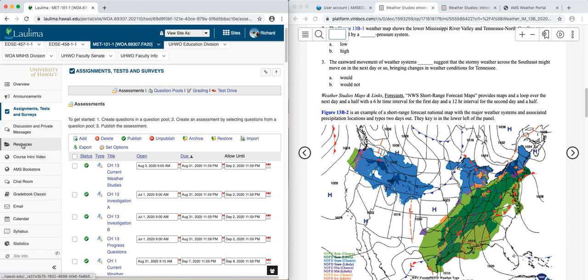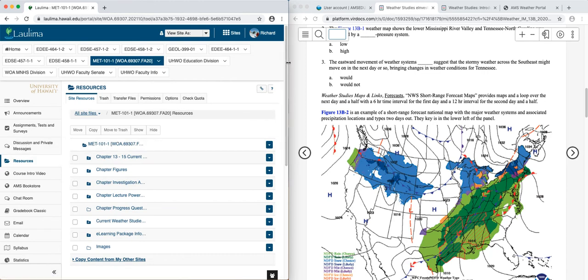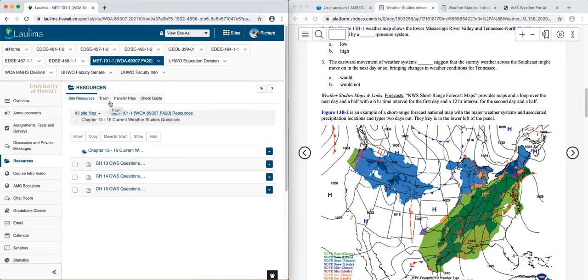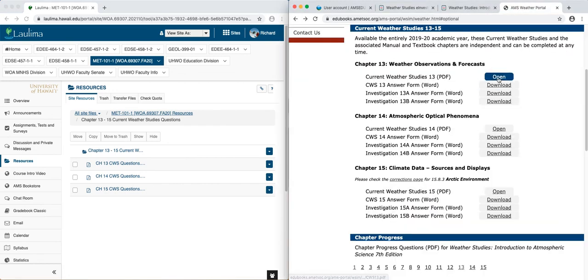So let's see. Oh, resources. Good thing to look at. So let's take a look at the resources. In the resources, you'll find that these are the materials for the current weather studies questions, which are essentially the same thing that we found here in the portal. That's right here. So I just made duplicates of those.